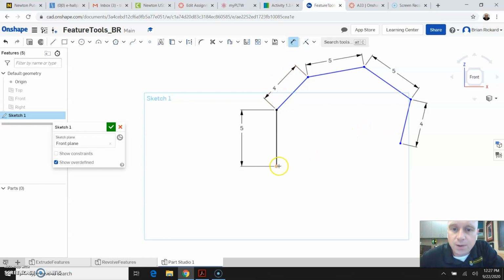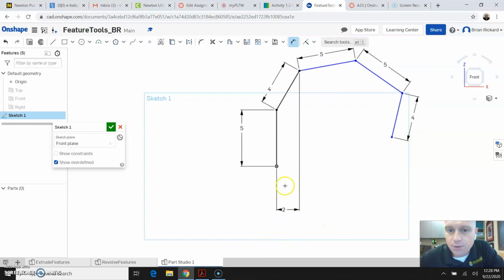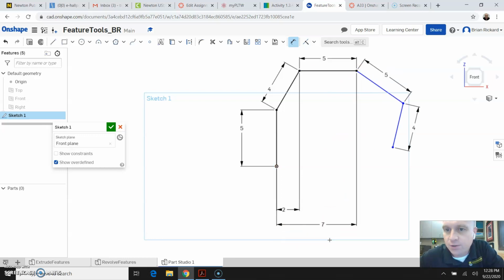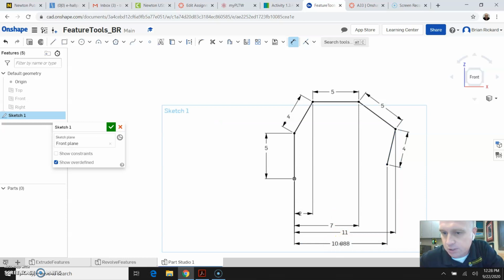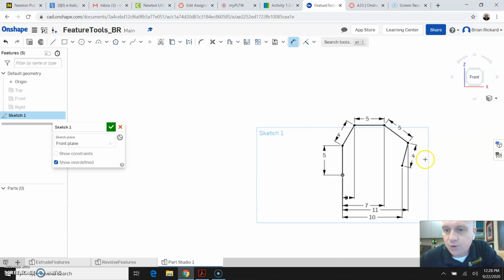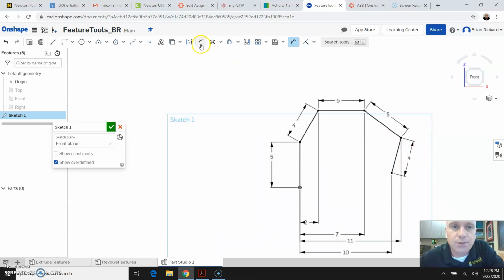I'm then going to put some width dimensions so we can fully constrain our sketch. Make this one 2 inches. I'm going to make this 7 inches. I'm going to make this one 11 inches. My last point, I will make this one 10 inches. And so now all my lines are black. My object is fully constrained.